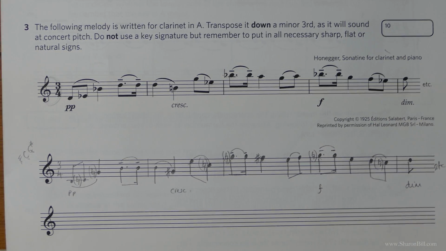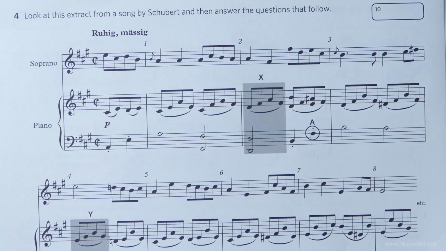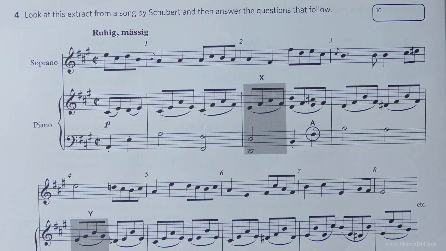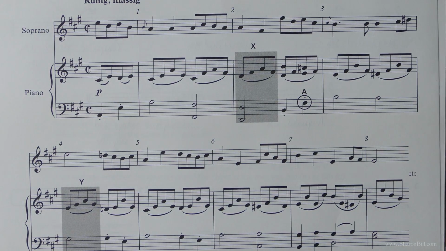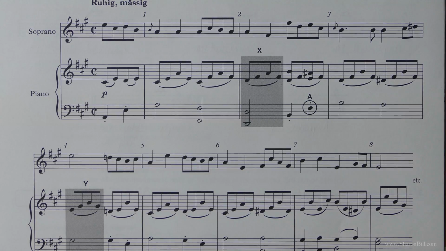So let's now move on to the next question. So we're looking for page 24, question 4, and we're going to be referring back to this little extract of a Schubert song.